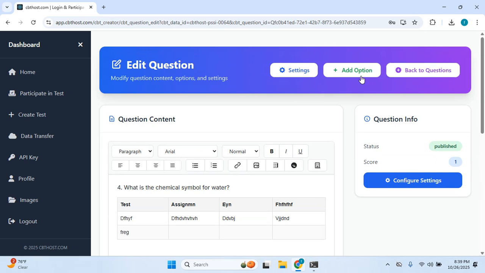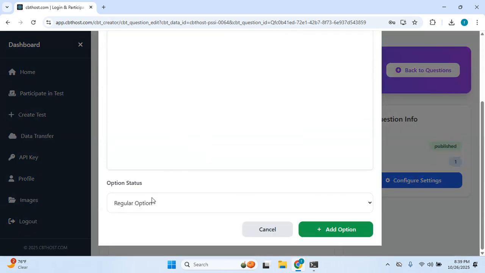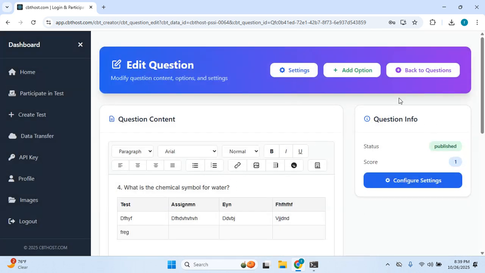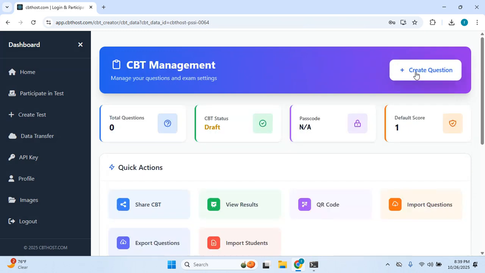So you can add more options. Is that regular or correct? And you can update it. You can also update the mark. Now let's go back to the question. Since we didn't type our question manually, it was imported from MS Word.